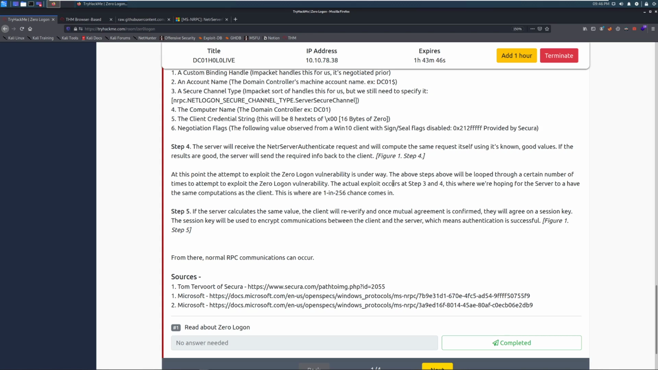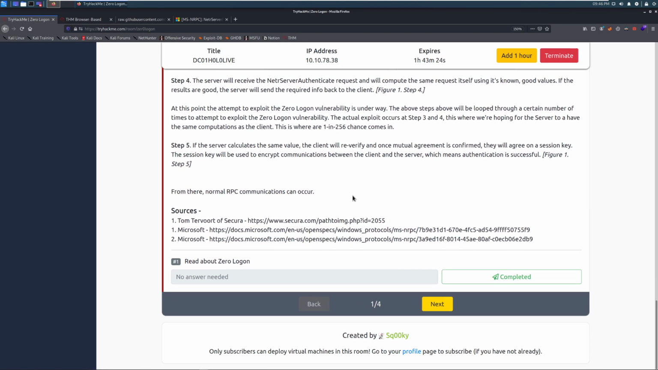The actual exploit occurs at steps 3 and 4, and this is where we're hoping for the server to have the same computations as the client. And this is where that 1 in 256 chance comes in, which is not a very small chance. Relatively speaking, when it comes to cryptography, this is actually really big, and we have really good odds of hitting this.